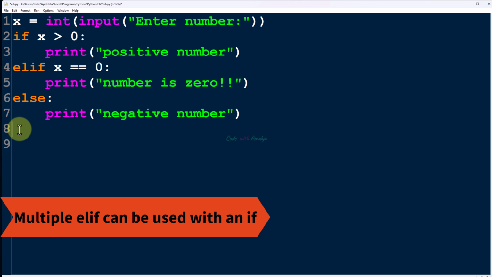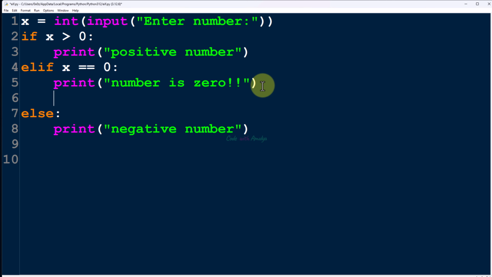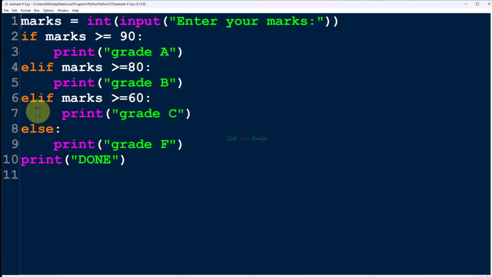Next, multiple elif statements are allowed with an if statement. Here you can write another elif condition. Okay, that is allowed. Elif followed by a condition, colon, then write its body. It is allowed. Like this.